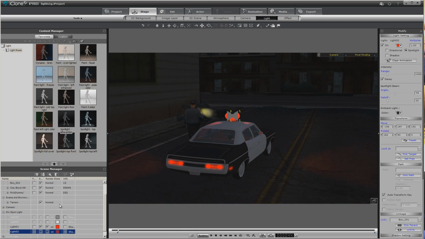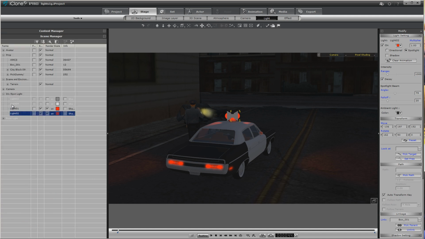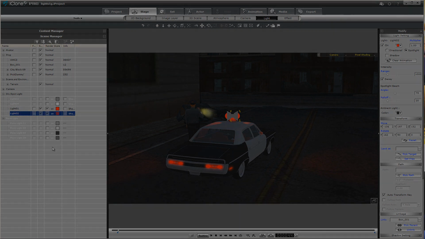So basically, that's all there is to setting up these lights. Just remember that you can always use your spotlights and your point lights linked to anything and get some movement with it.